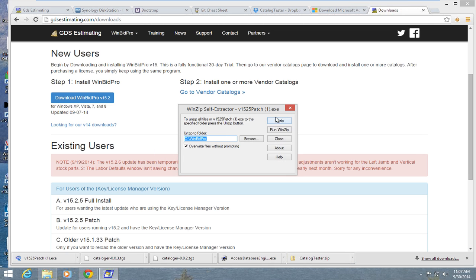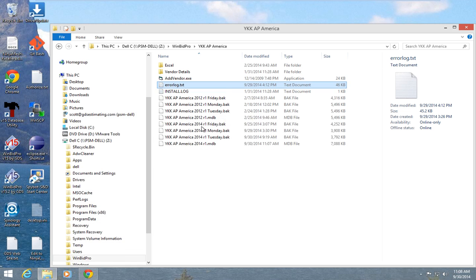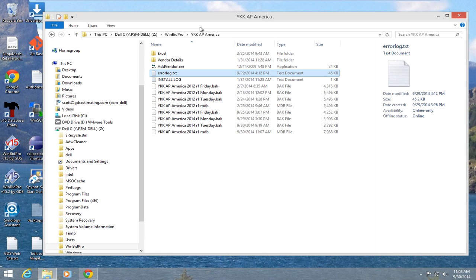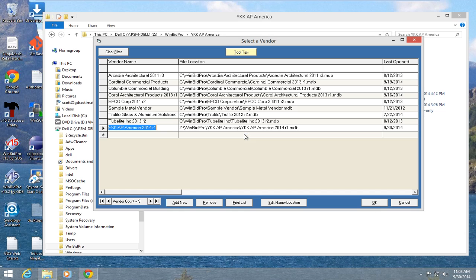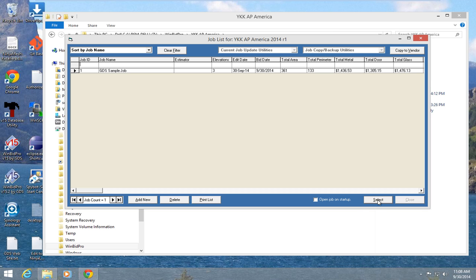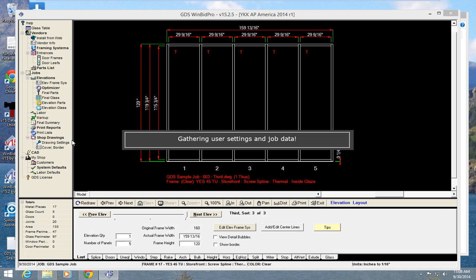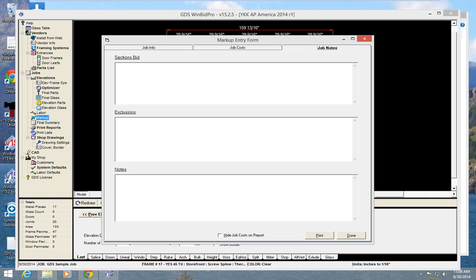But that's one of the reasons we leave the older patches on the website, is if there is a problem that's preventing you from doing something you need to do in the software, we want to give you the ability to go back to a previous version. And that's exactly what I'm doing here. So let's go in. It's funny because I definitely don't remember that being a problem with 0.6, but anything's possible. So we're going to get back into that vendor, get back into the sample job, and I believe I left the markup report with the blanked out notes. So yes, I did.